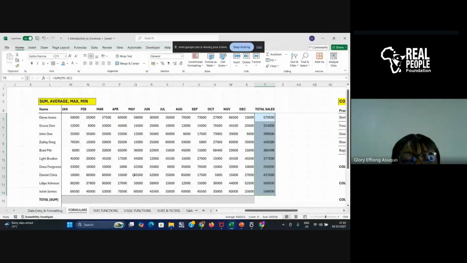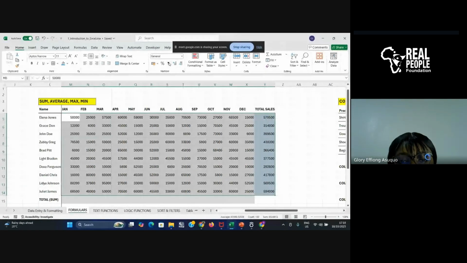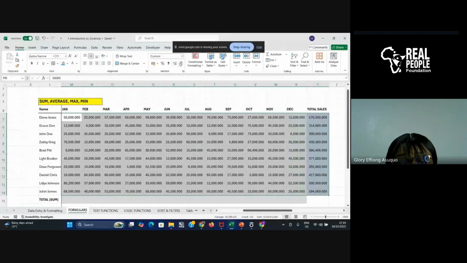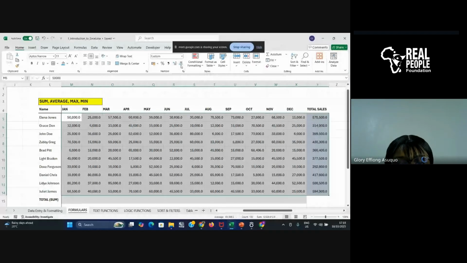Okay, and now since these are numbers, let's make them look good. You can do that by just using the comma sign. And then if you want to reduce the decimal points, like I said earlier, you can do that. You can increase by clicking the arrow that is looking at your left, and you can decrease by using the arrow going to the right.